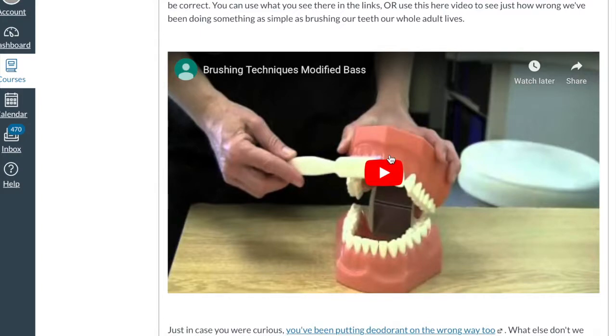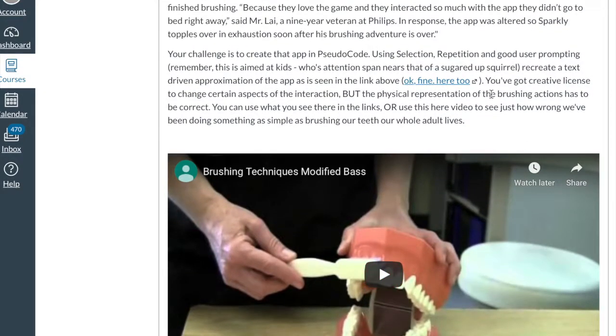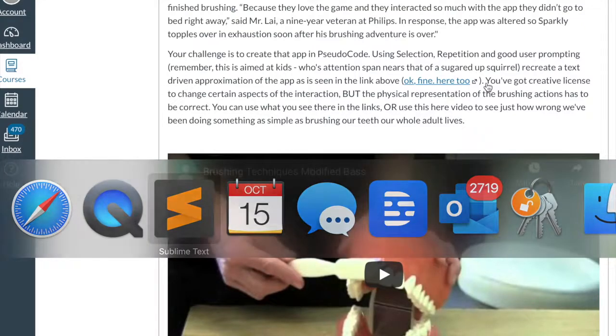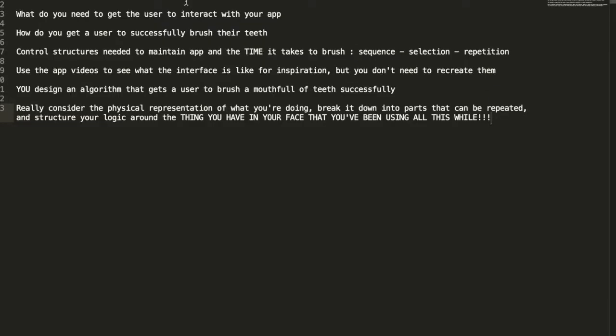So take a look at the videos, take a look at the links, and consider these things. Number one, what do you need to do to get the user to interact with your app? Remember, this is going to be text driven, so your displays are going to be what gets the user to properly interact with your application. Next, what do you do to get a user to successfully brush their teeth? How do you instruct them? Think about the physical space, so your mouth. Think about the physical aspects, a toothbrush.